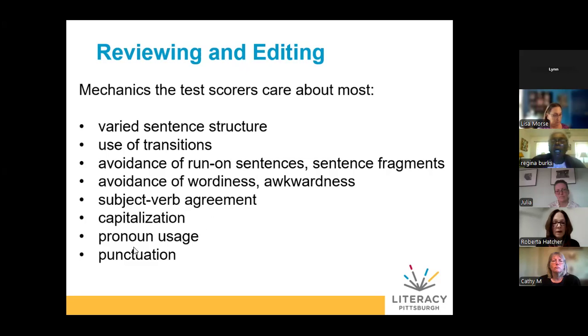Subject verb agreement, capitalization, pronoun usage, punctuation. So some of this, you would be working on before, and some of these are things that they would quickly look through while they're taking the test to revise if necessary.